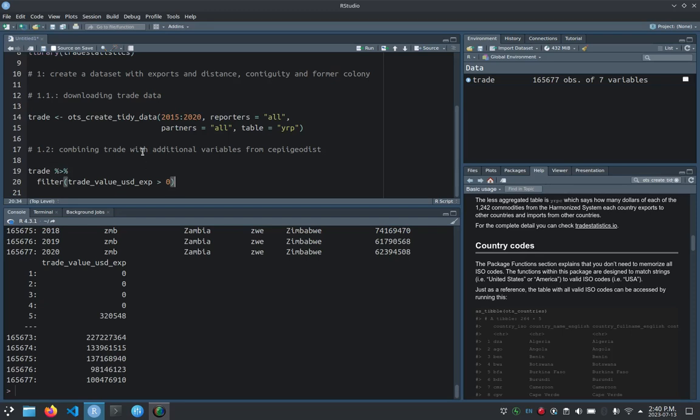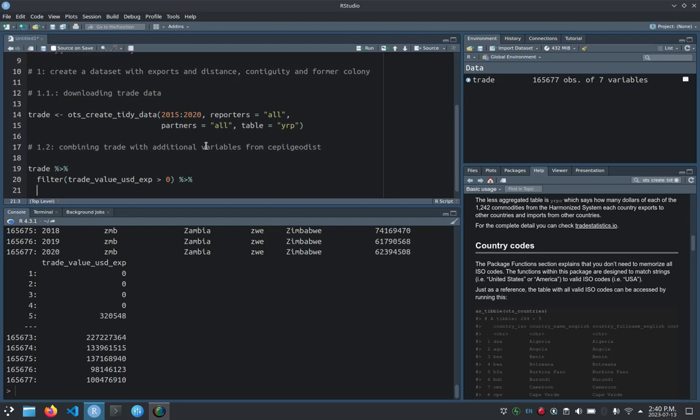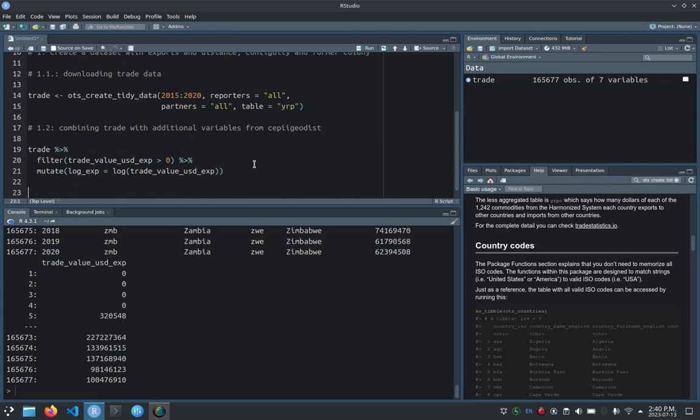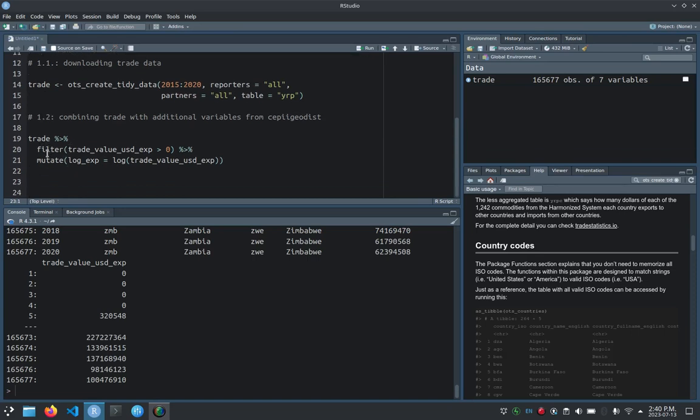And why is it important to concatenate? Because I can do this, and then let's say I want to create a new column. Here I can create a column, let's say log of exports, and this can be the log of the previous column. The alternative would be, let's say, I filter first, and then in a separate operation I create a new column, right? So I prefer this syntax. In my opinion it's more readable.